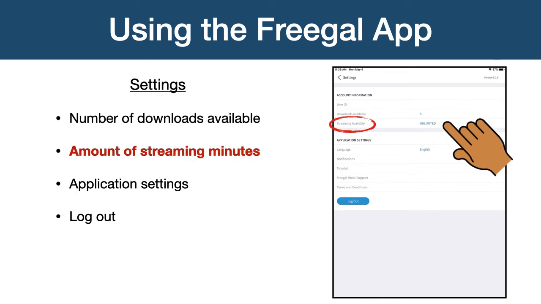You can check the number of streaming minutes that are available each day. Currently, we have unlimited streaming of music. But like downloads, this can change at any time. Streaming minutes reset daily at midnight Central Time.